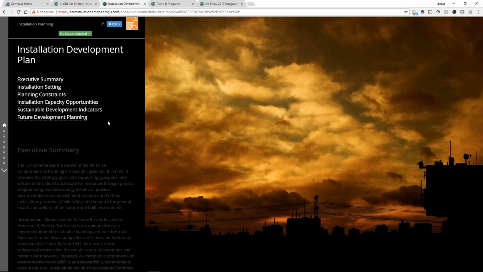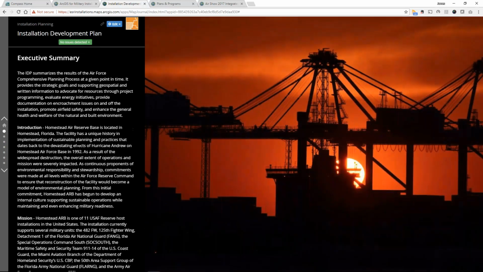This application, what we're doing is we're using a story map, a configurable application that comes with the ArcGIS Enterprise package, and it allows us to create a narrative along the lines of my installation development plan or my master plan.